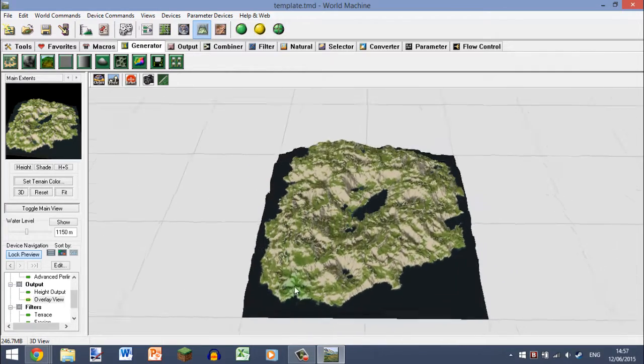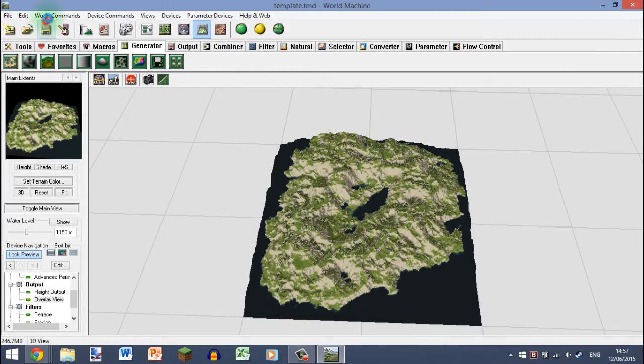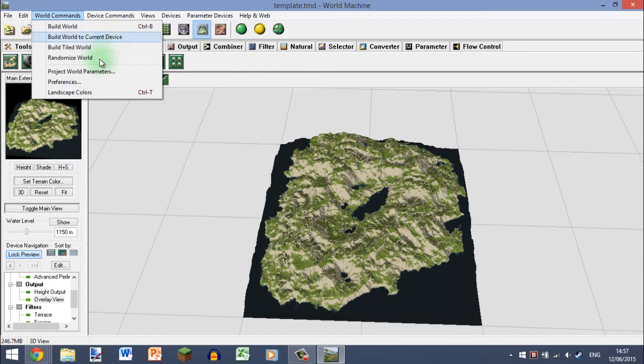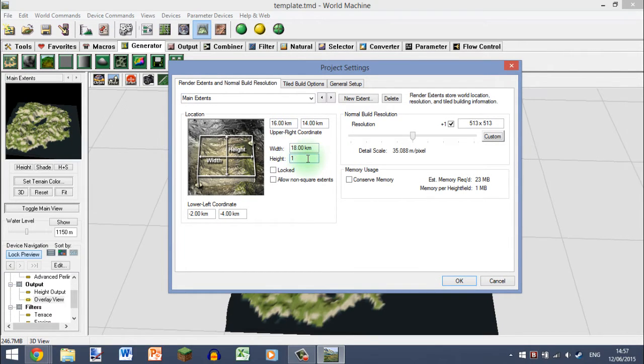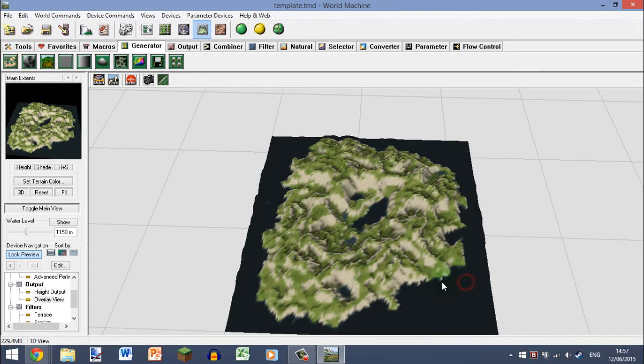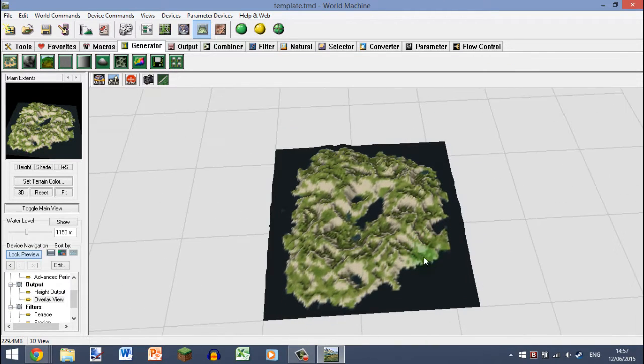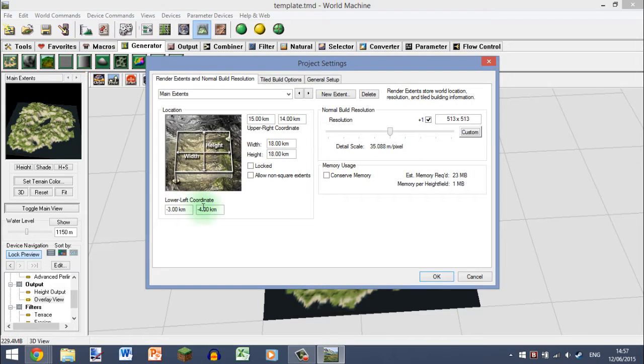Next thing I want to do is, first of all, oh, I accidentally saved it. Never mind, I can make another template. First thing I want to do is just expand it a bit so I have a bit more to see. And change these so I have a bit more room to work with. There we go, that's better. Oh, nearly better.